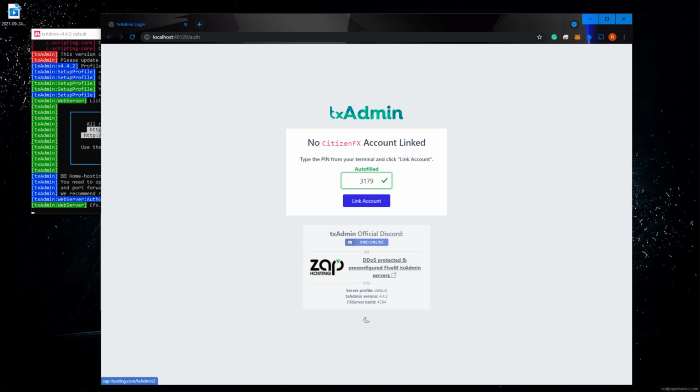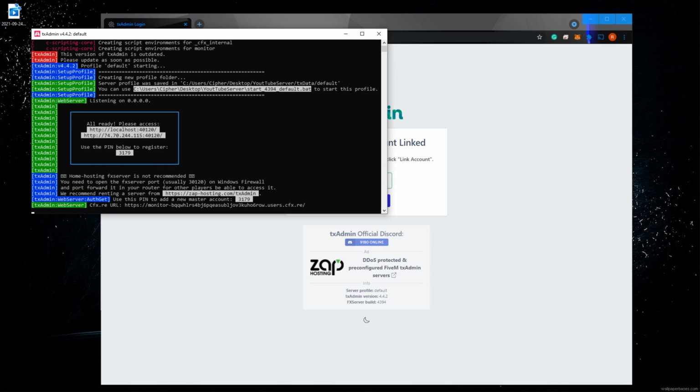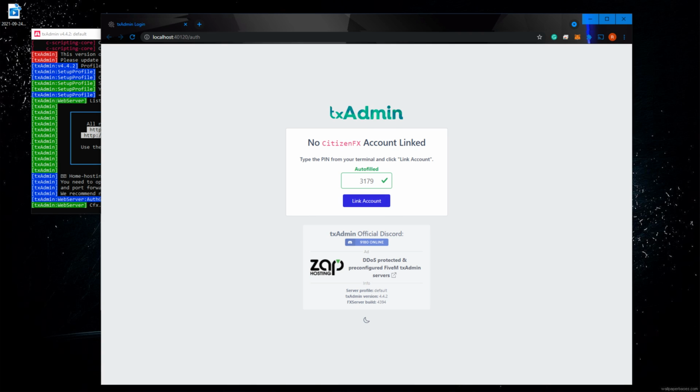On the browser itself, you can see TXAdmin popped up. It says there's no SysInfX account linked, and that's what we're linking right now. It should autofill the pin. If it does not for some odd reason, go back to this window here. You can see right there, your pin is located right there. Go ahead and make sure it's the same one and link the account.